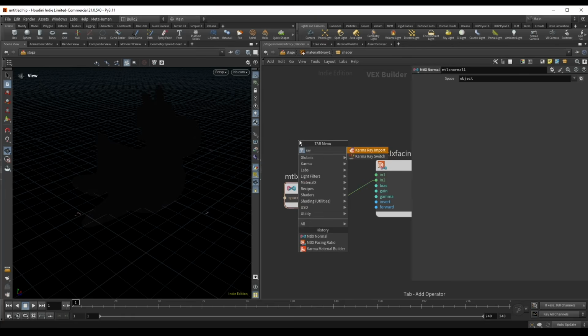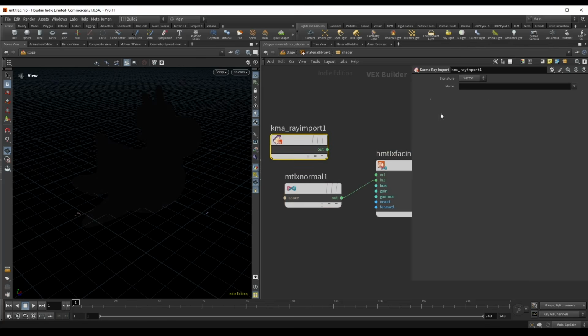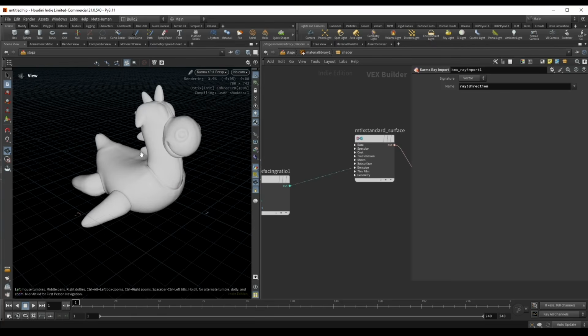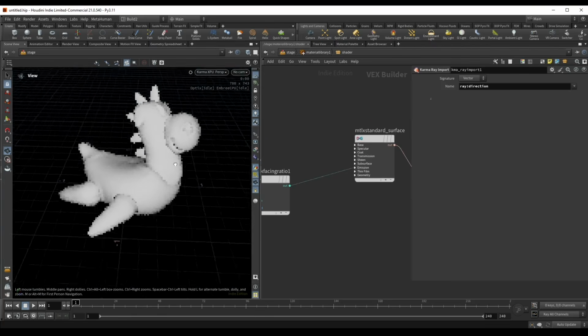So let's do a Karma ray import, and here we will choose from these presets. Let's use ray direction. So this is the one that we need, and we'll plug this over here. If we do a test render now, we can kind of see this in action here.